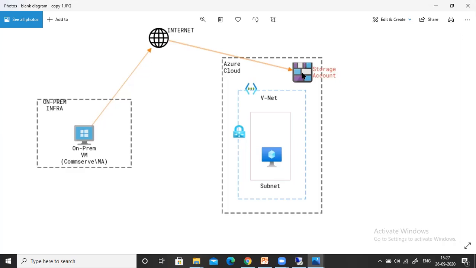Okay, so right now we already have this storage account. We will add this storage account inside this Commvault console as a cloud library. We'll see the step by step process: what information we require from the storage account, how we can retrieve that information, and then how we can add that particular storage account as a cloud library. So let's start with the practical session.